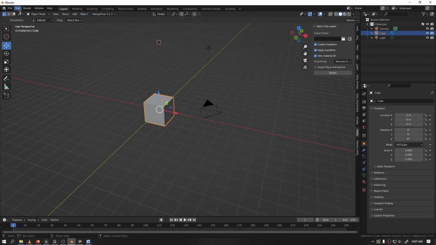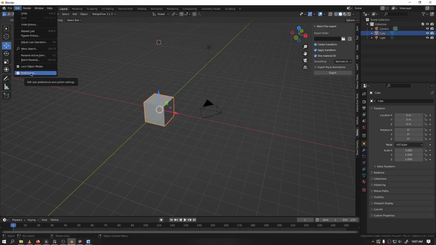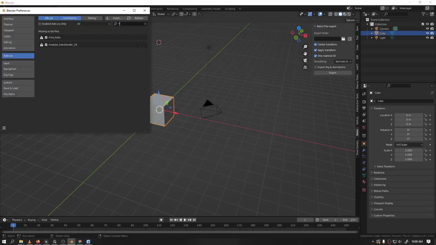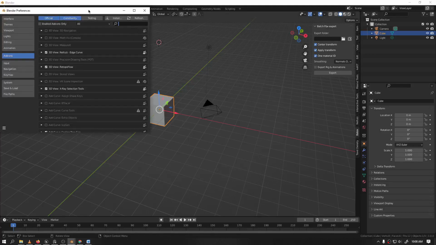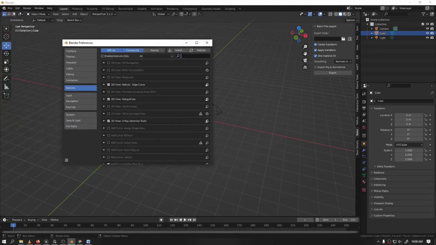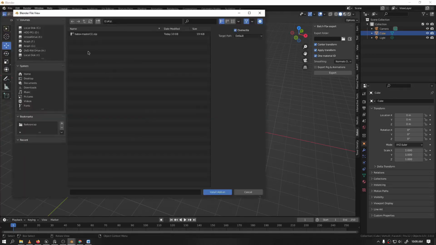But first, to install the add-on, you want to come in here in edit mode and go to preferences, and in this add-on menu you simply hit install, and then you refer to the folder that you have copied the add-on to, select it and hit install add-on. So I have installed it, so I'm not going to do anything, but you need to hit install add-on so that it becomes available in here.